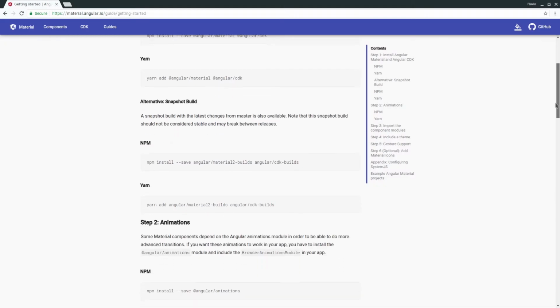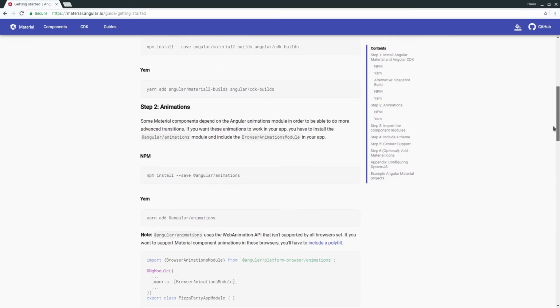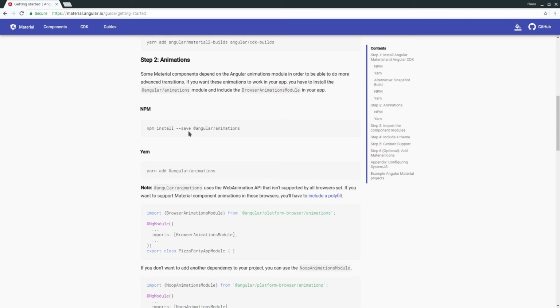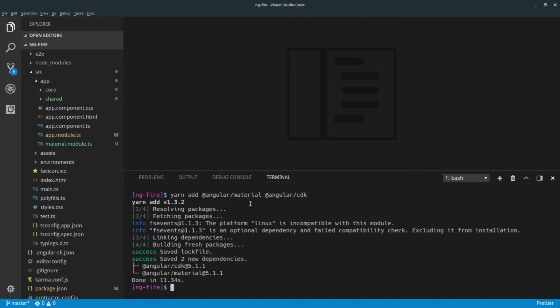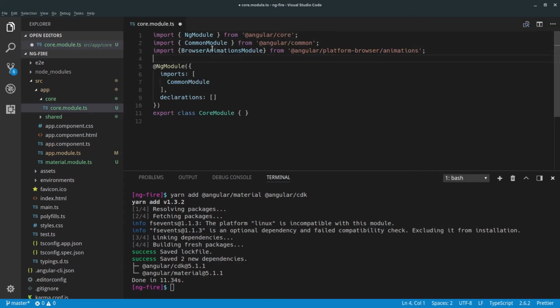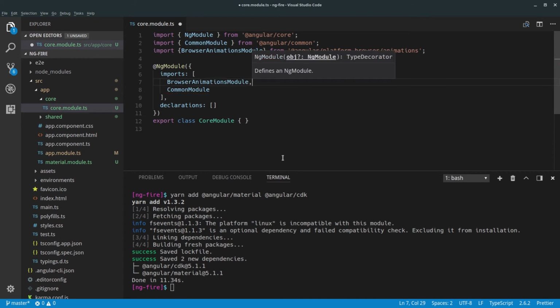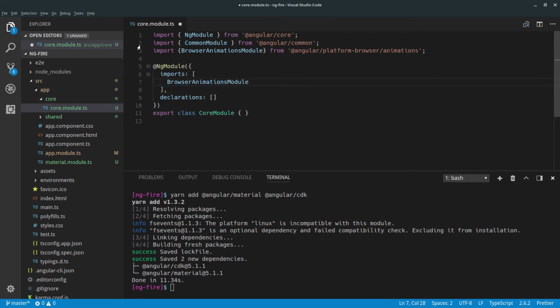Next, if you scroll down, you see that we're gonna need some animations. This already comes with Angular, so we just need to import the BrowserAnimationsModule. So let's go ahead and add it to our core module. Now let's import it and let's add it to the imports array. We won't need the common module in here, so we can delete it.